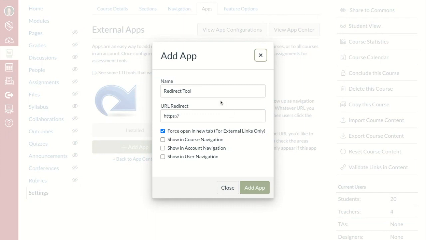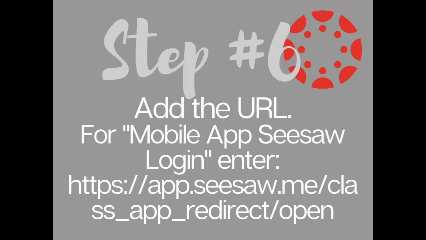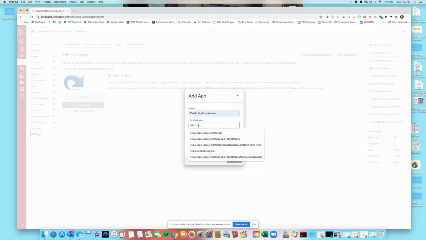These steps you will repeat twice. You'll do one for the mobile app Seesaw login and one for the web browser Seesaw login. I'm going to start with the mobile app. The URL for this one is going to have this class app redirect. These two URLs will be provided to you in the video. You can type them out or you can copy and paste them.